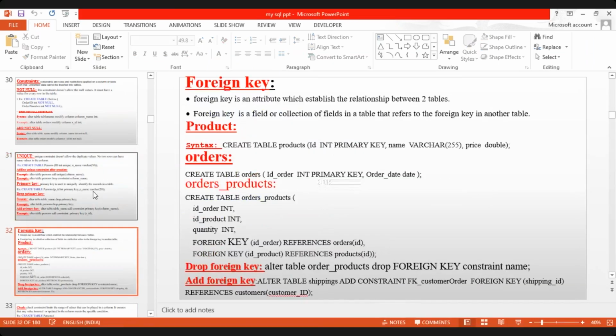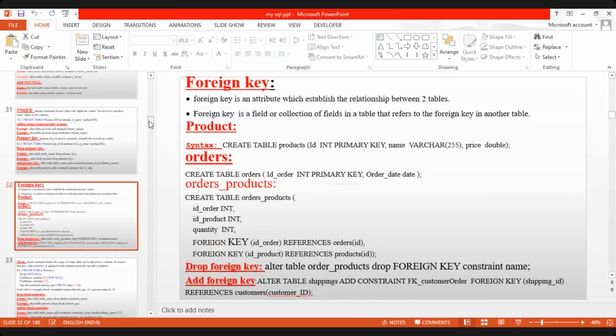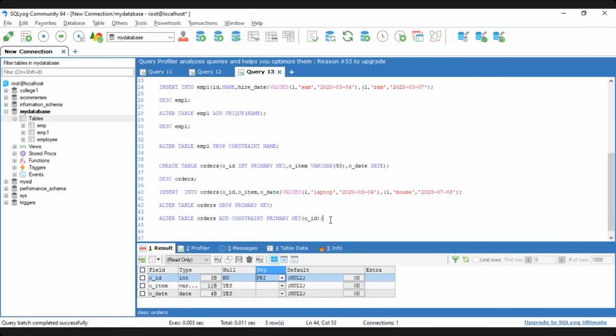So next one, foreign key. A foreign key is an attribute which establishes the relationship between two tables. The foreign key is a field or collection of fields in a table that refers to the primary key in another table. So to create foreign keys, we need two or more tables. So we have to create two or more tables to refer to the primary key. So here I am creating student and certificate tables.